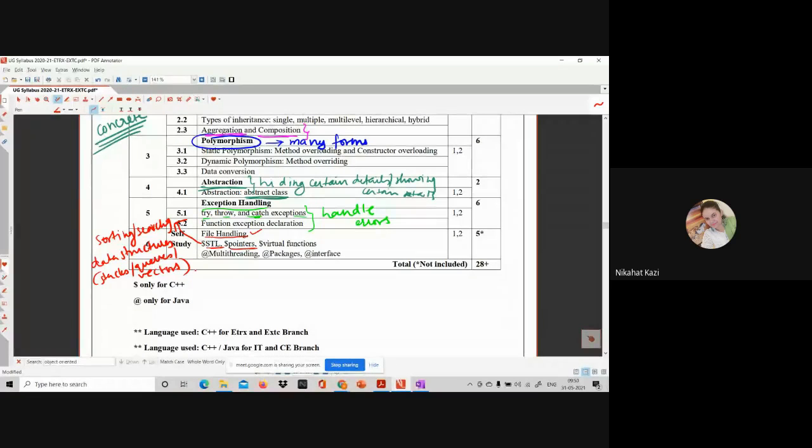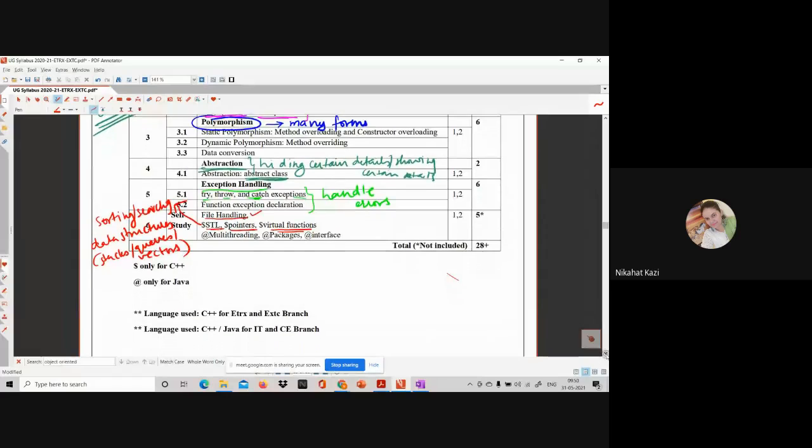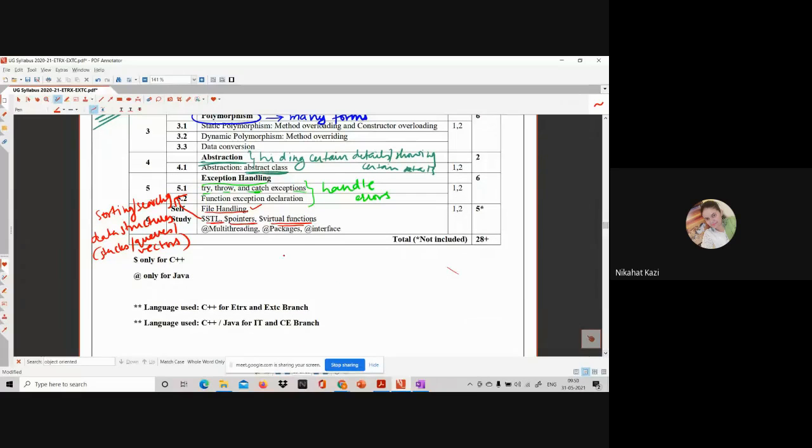So that is STL. Then you have this concept of a virtual function, which is an additional concept. Okay. So we have only these, whatever is with a dollar mark, because that is part of C++, and whatever is with the at sign, that is not there for us, that is only in Java. Okay.